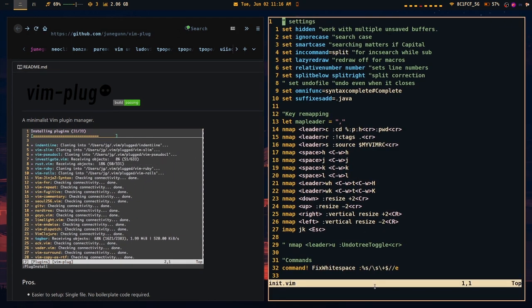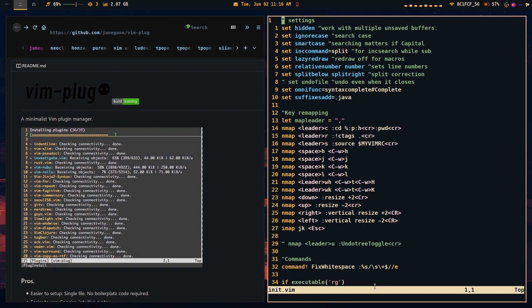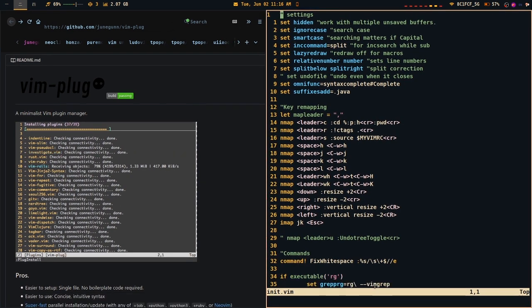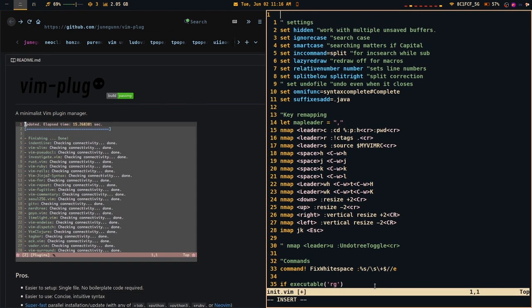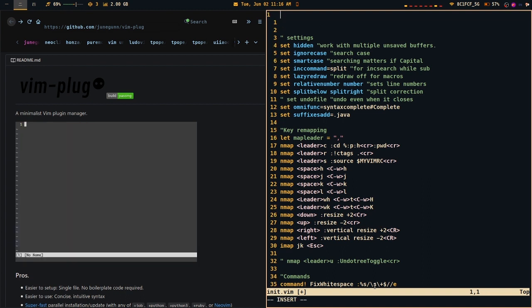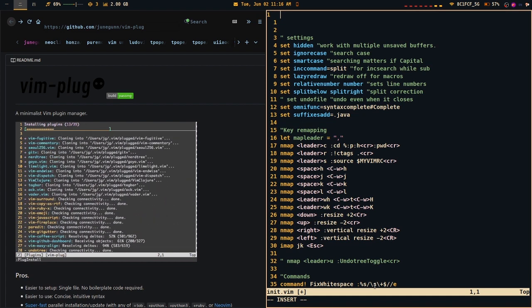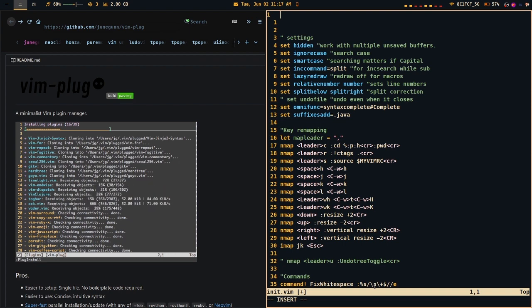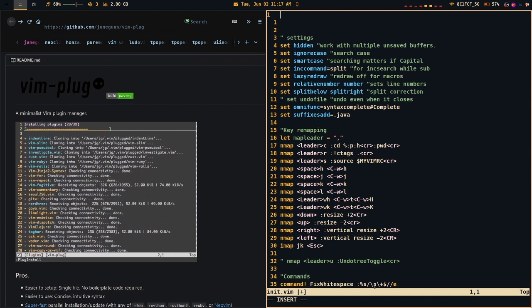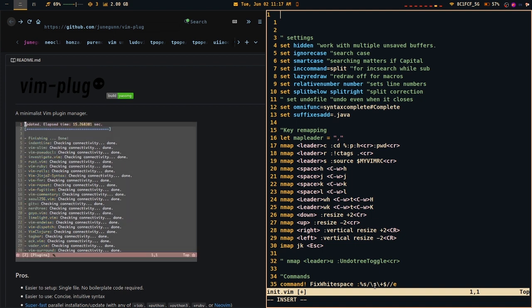So to install plugins, I use a plugin manager called Vim Plug. It's probably the most famous plugin manager out there. What Vim Plug allows me to do is keep all my plugins in one place and manage them in my vimrc. It allows me to update them quickly, and also to lazy load plugins based on file type. And that's basically all the requirements I need.